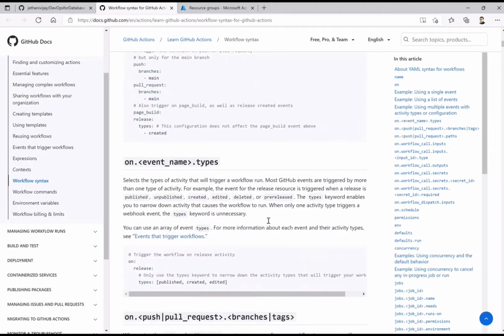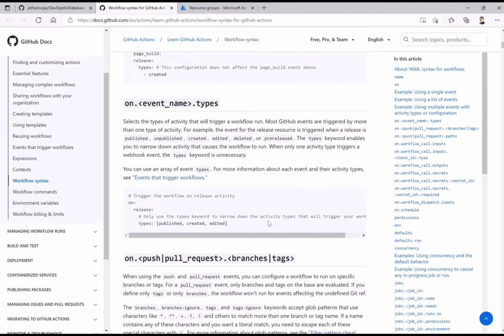Now, to extend this workflow further, what else we require is obviously what we should include and what we should exclude.